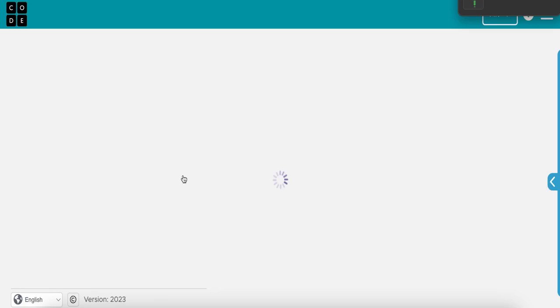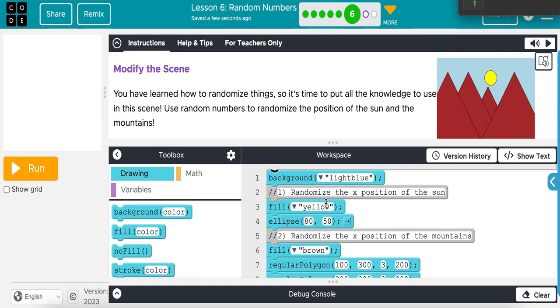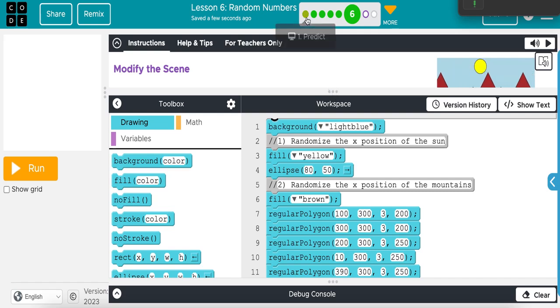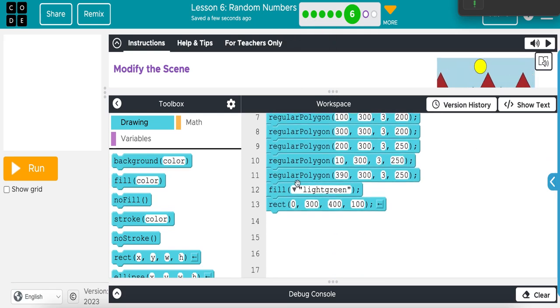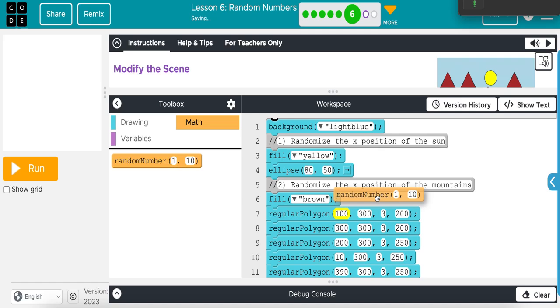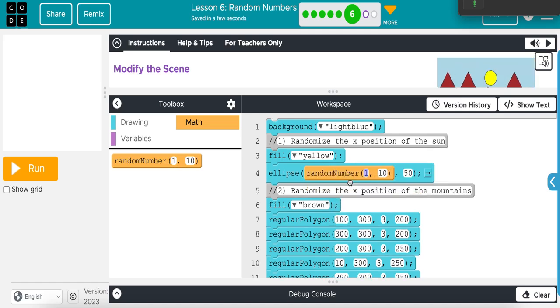Modify the scene to randomize the location of the sun and the mountains. So I'm kind of looking over the program to see what it's doing here. The yellow ellipse is obviously the sun. So I think we tackle that first. And we're going to randomize both the X and the Y. So I'm going to drop this in over the 80. And drop this in over the 50.